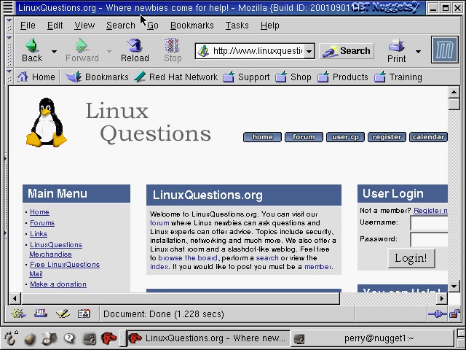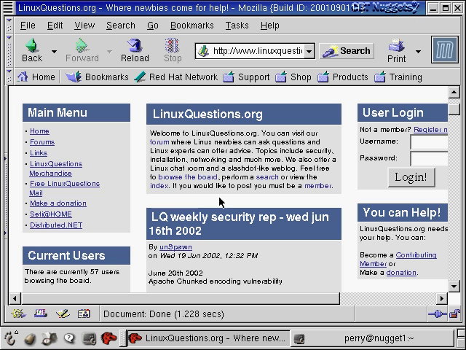Where newbies come for help, it says up top there. And there's the Linux Penguin. That'll make you feel at home. And it's just got all sorts of stuff in here. They've got forums so you can ask questions.